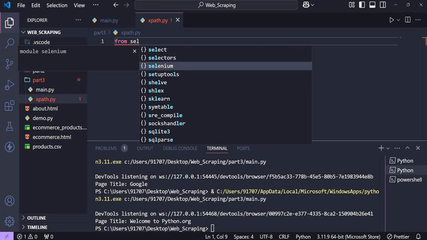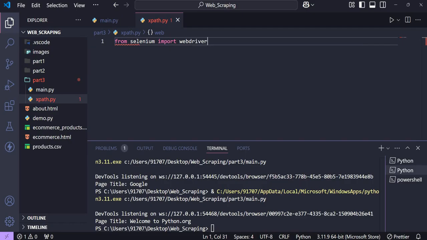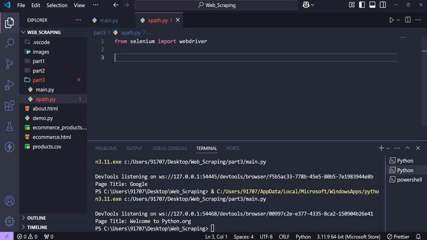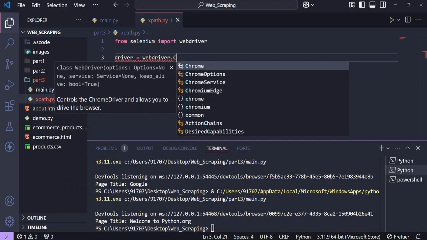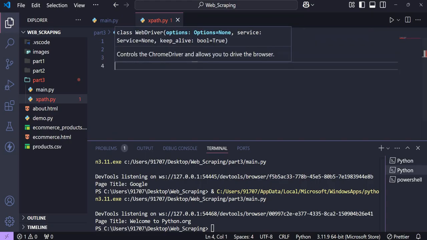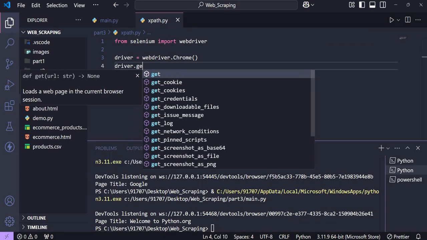So from Selenium import WebDriver, then driver. These steps are the same. Okay, driver dot get.